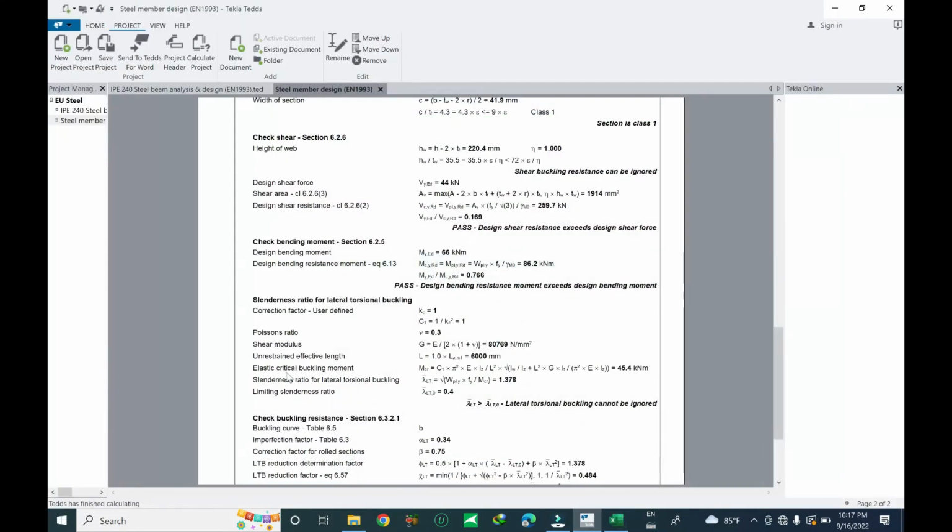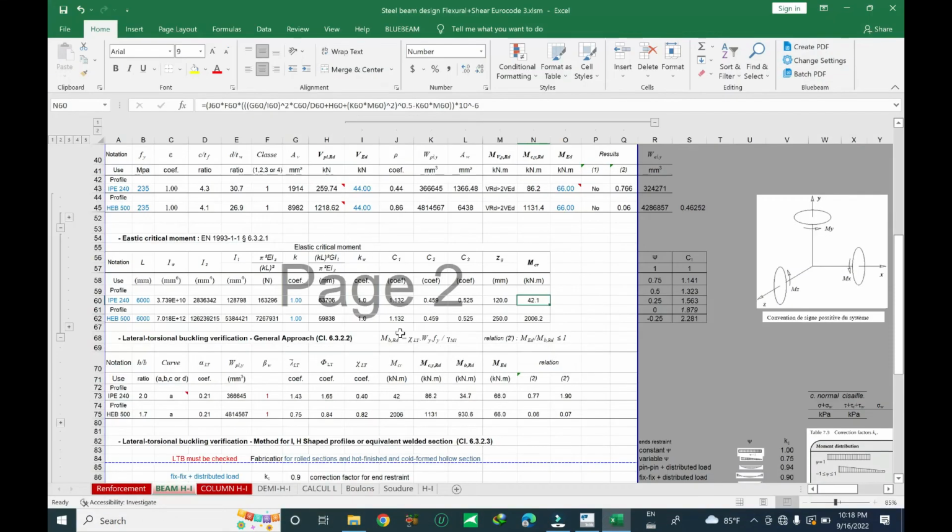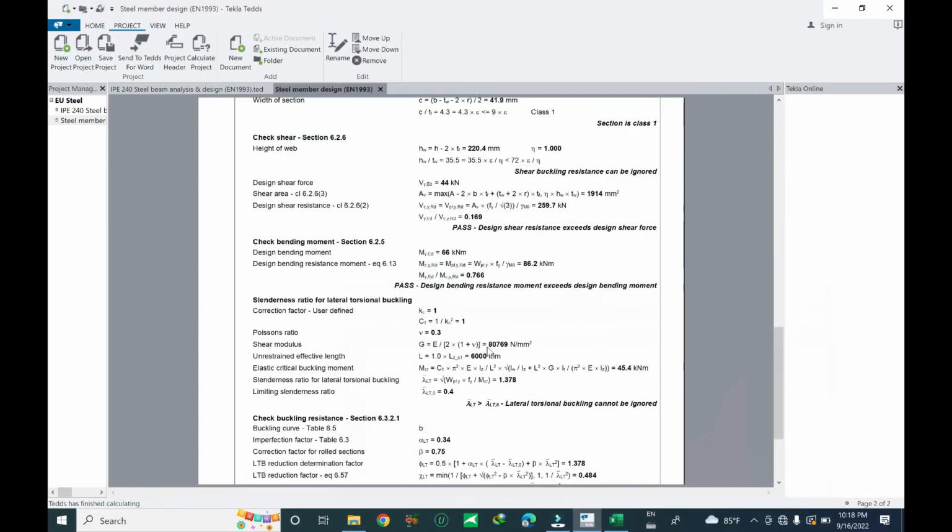In Tekla 10, C1 is equal to 1. Actually, the value is C1 is equal to 1.132. Yes, it depends on the support condition. It depends on the moment shape. Okay, moment shape. So in the class, use the class 10, use C1 is equal to 1 and KC is equal to 1.